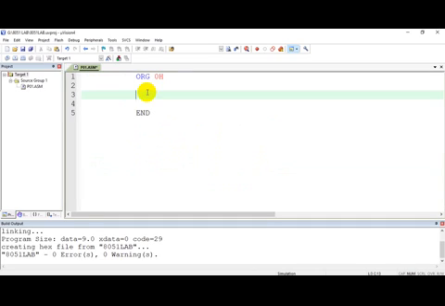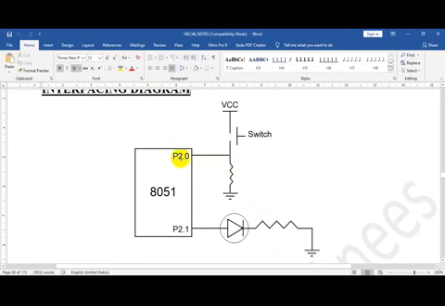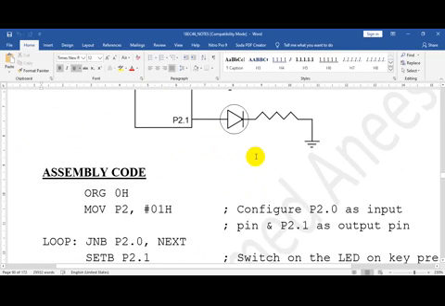Fine. So in the assembly, first I have to make P2.0 as input and that as output. So I have written 01H. So this will make it as input and output. Afterwards, I have to continuously check for P2.0 because my key is connected to P2.0.